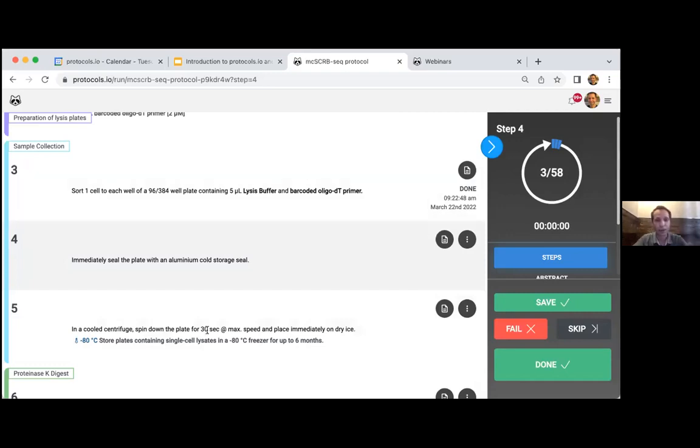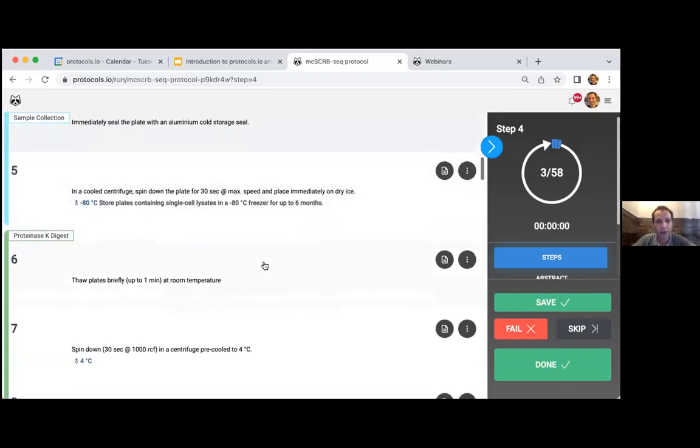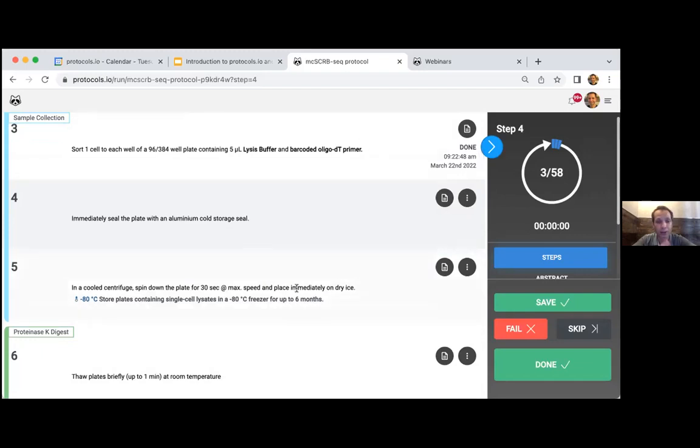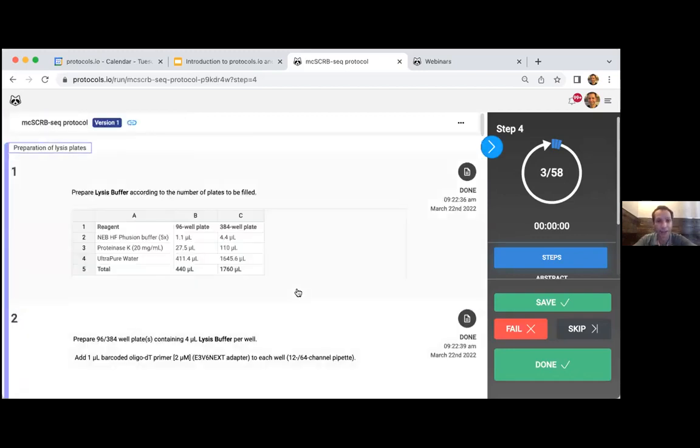And with this functionality, you're not changing the underlying protocol. The important thing to note here, it's a runtime record. So the protocol stays the same, and this just allows you to have a lab notebook-like record of how exactly you perform the experiment on that particular day.